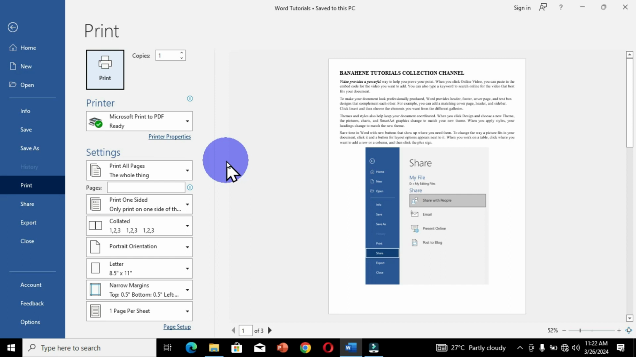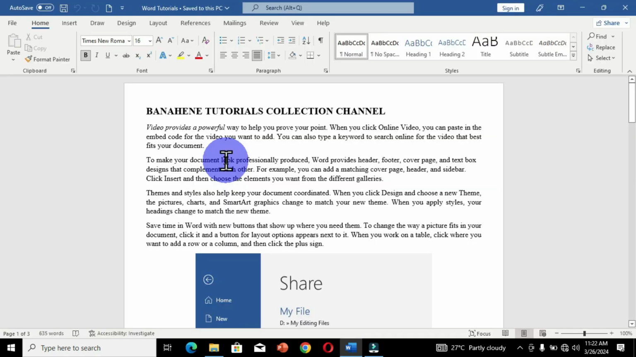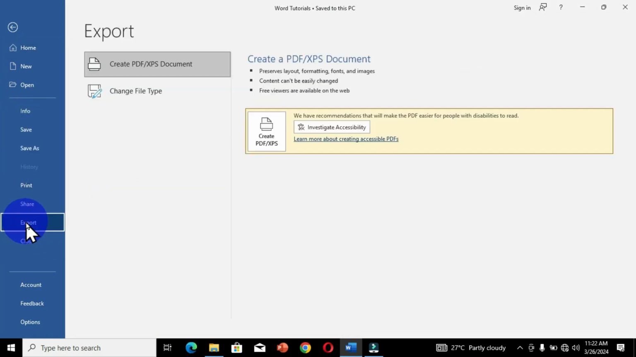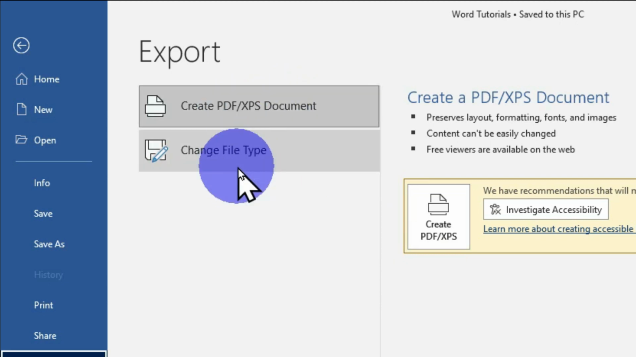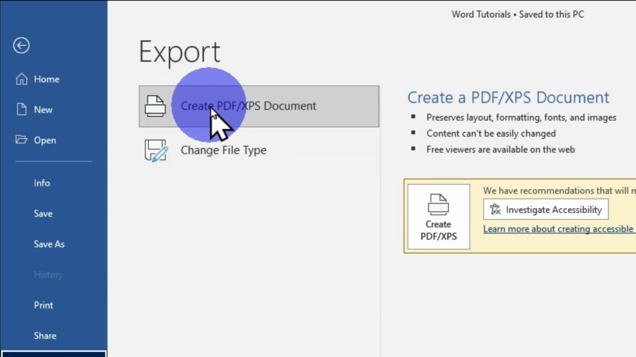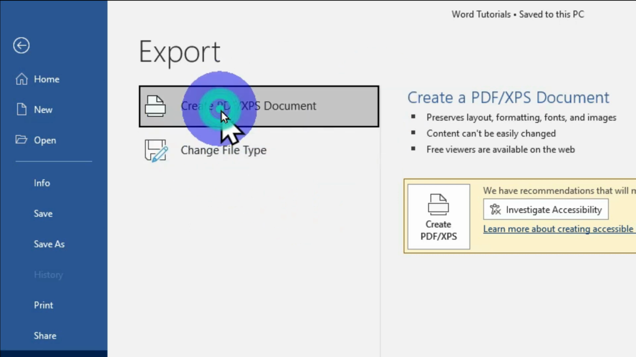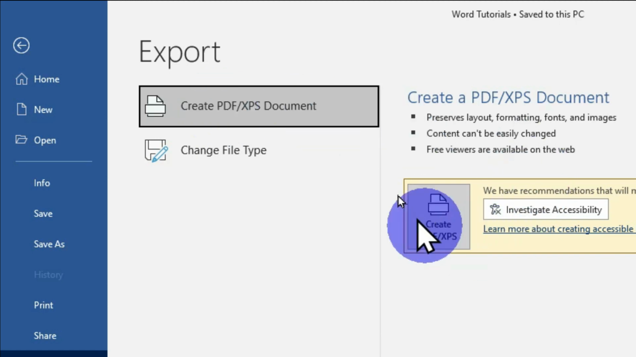Now let's jump straight to the next method we can use to convert a Word document into portable document format. I'm going to click on the File menu, and then in these options we are going to select Export, and we have two options here. We have Create PDF/XPS Document, and also we have Change File Type. We are going to select this first option, and when you do so you have this command here, and I'm going to click on it.